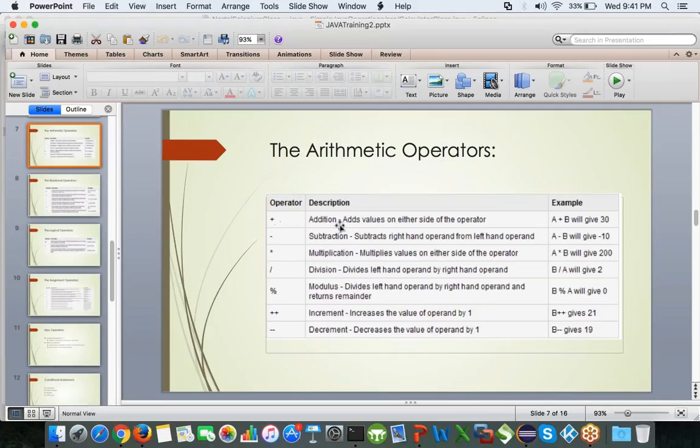Arithmetic: plus is to add, minus is to subtract, star is for multiplication, and slash is for division. Modulus will give you the remainder. Like when I say 3 modulus 2, the remainder is 1, so you'll get the remainder. Plus plus means increment, it will increment by 1. Minus minus means decrement by 1. Okay. So plus, minus, star for multiplication, division, and remainder, and then increment and decrement.